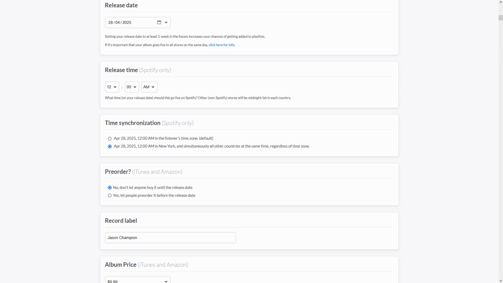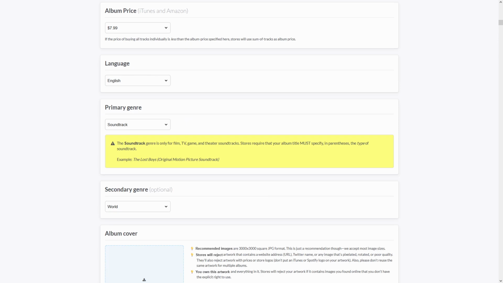If you have a record label, you'll enter it here, or just enter the name of the artist if not. You can set the price here. It's pretty typical to just set the same price that you're going to charge on Steam for this album. I've been releasing music at this price for ages, but it's a little bit less expensive on Steam, so people buying from Steam will get a bit of a discount.